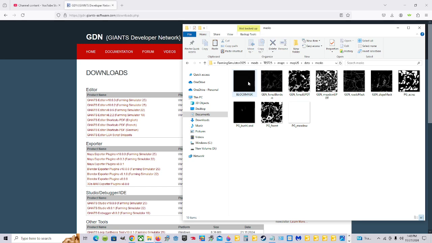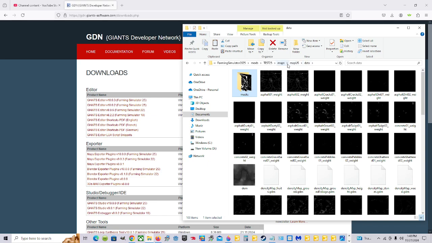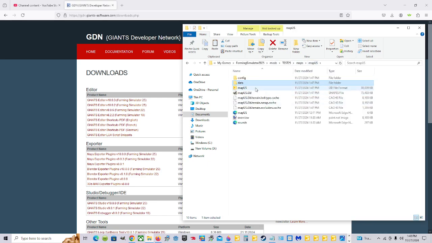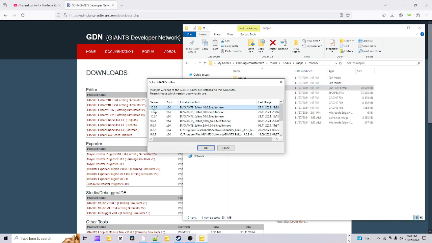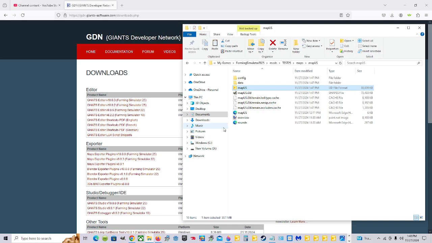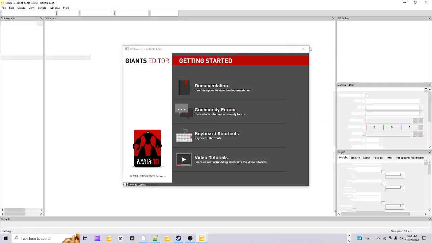And so it looks like you got masks, which they've done some more new stuff on them, which is going to be some more cool stuff that you can do with that. Let me back out. So basically you're going to double click this map US, and it's going to come here, and you can see it's already got the 10.0.3, so you can go ahead and hit OK. And that's where you open your map from when you want to work on it, and then save it, and then close it, and go back to there to work on it again in the mods folder.